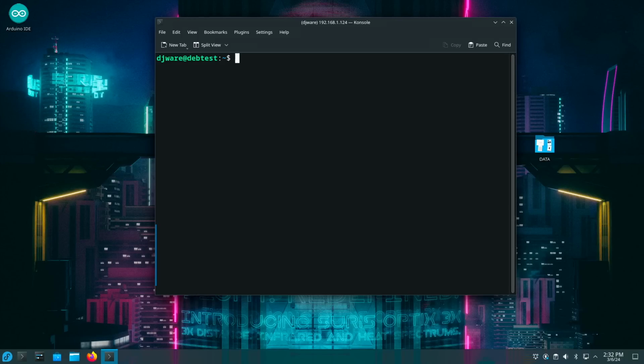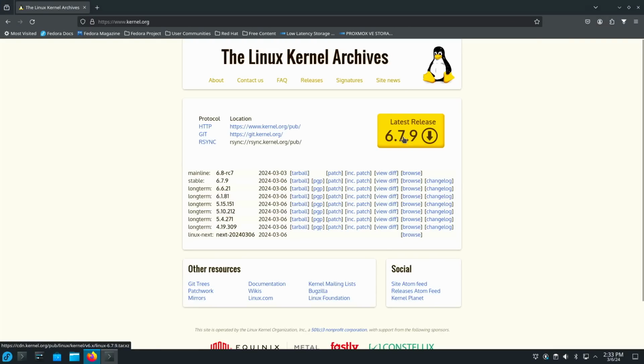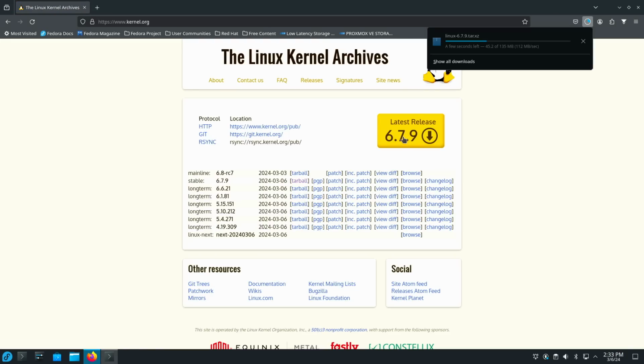Okay, so what we're going to do first is download the package that we need from here. The latest one is right here, is 6.7.9. So we can just click on that and we'll get a tar file down.